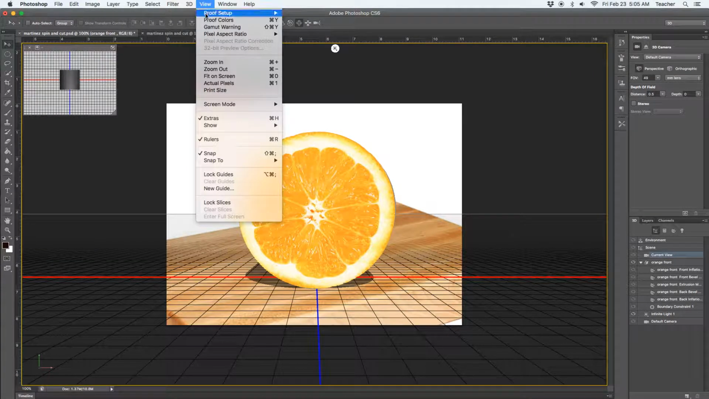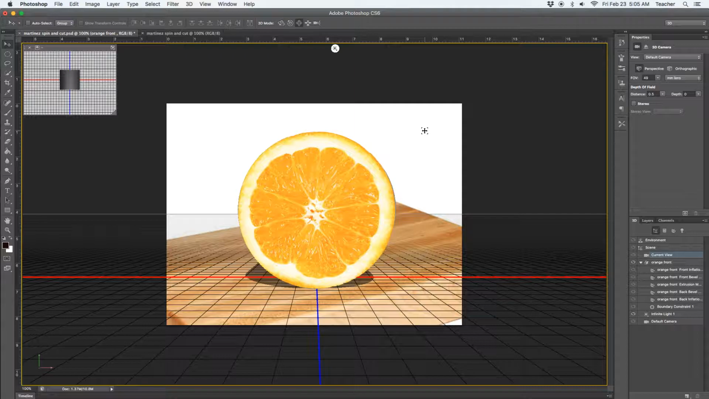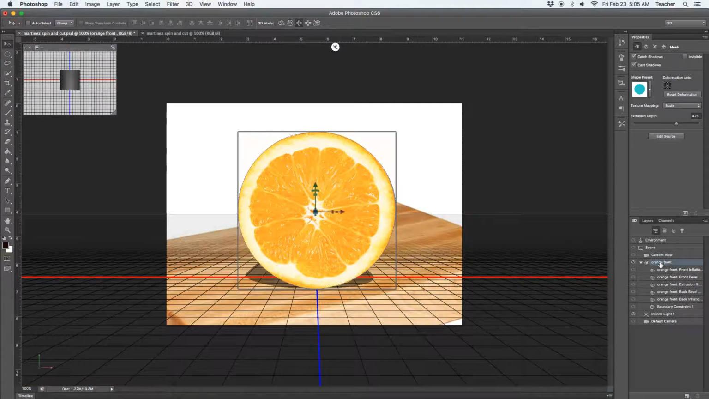So again, if you go to View, then Show, and where it says 3D, all of these 3D things should be checked off: secondary view, ground plane, lights, and selection. So you'll be able to see everything. You don't want to move anything at this point. Just have it set up there, because we're going to do this in the easiest fashion that we can. So let's select the orange front selection here in our 3D panel.